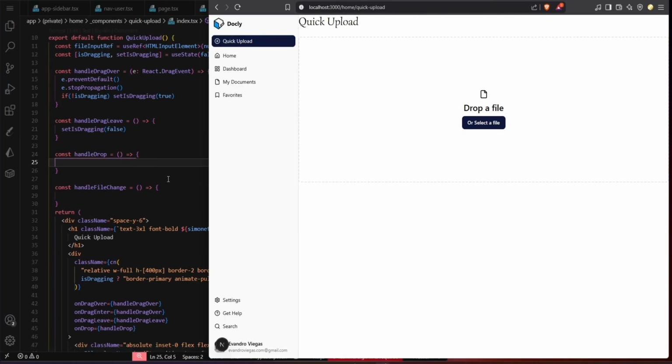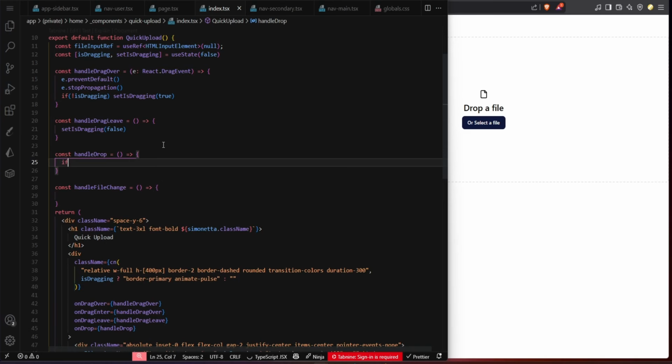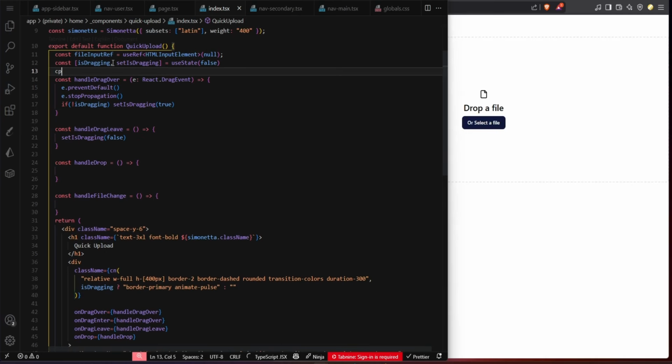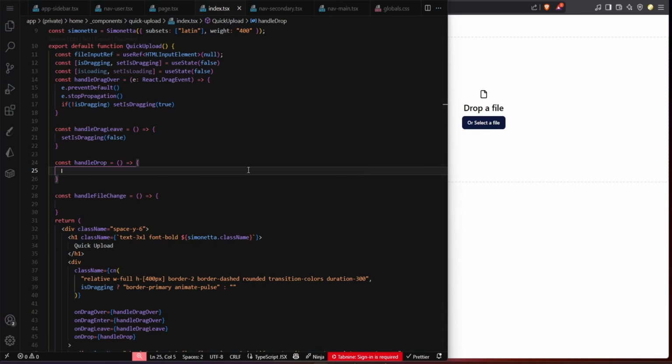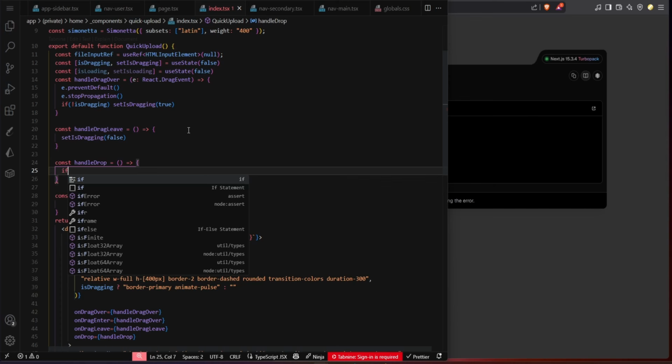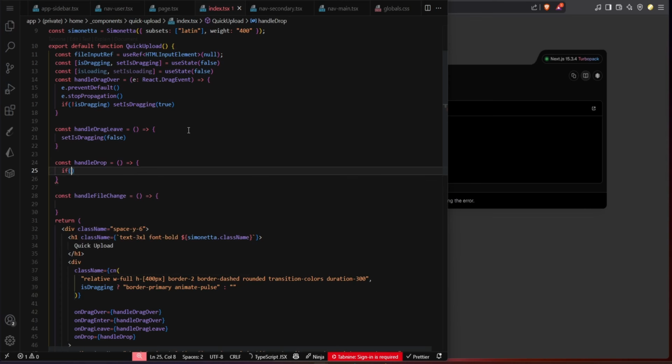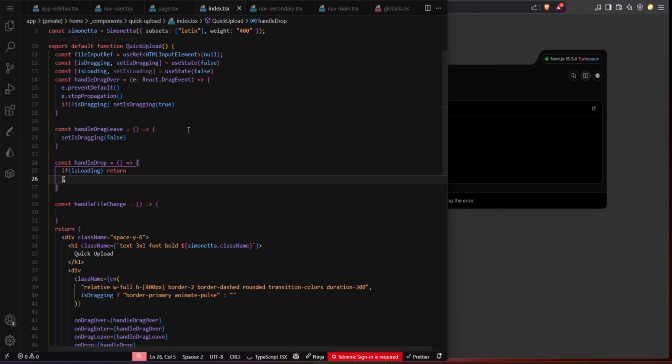Okay. So when we drop a file, what is going to happen? So first I'm going to create here a state that's going to be isLoading, and as you may know, it's going to track if you are either loading or not. So a setIsLoading, and then it's going to be a useState that's going to start as false. Okay, so if we are dropping a file and we already have a file that was dropped before, that means that we cannot drop two files at the same time. So if it's loading, so that means if we have a process happening behind the scenes, then we're just going to return. So basically it means that we're not going to do anything.